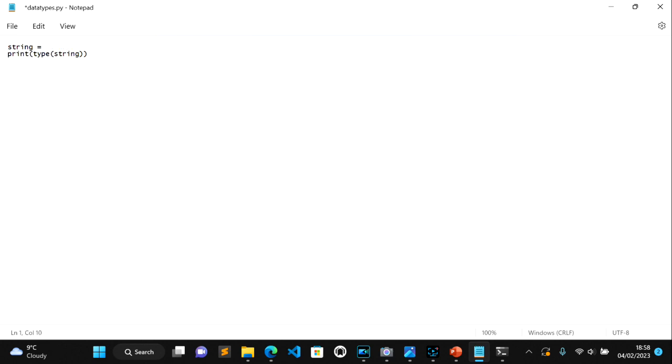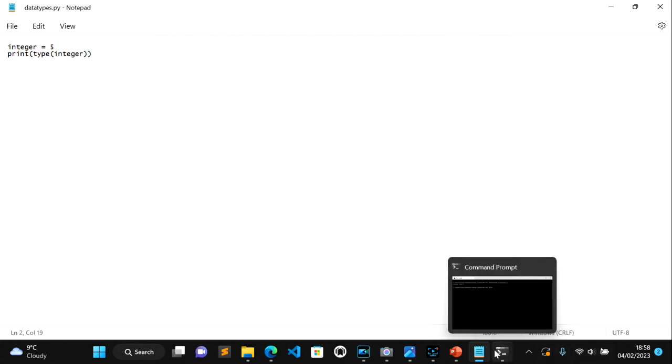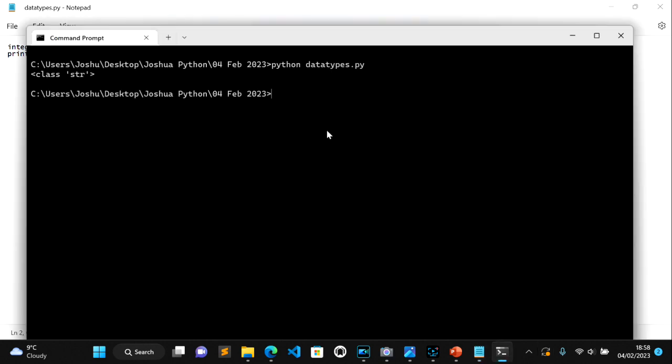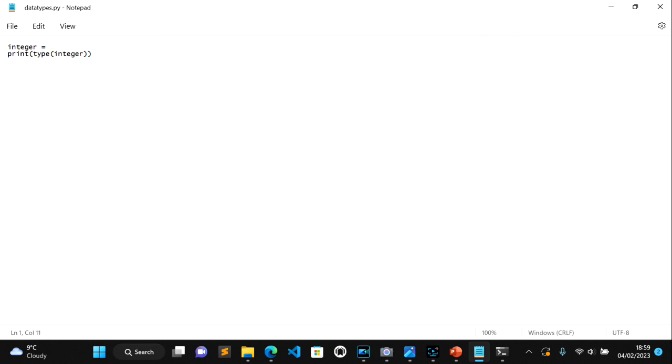What if I said 5 and called this integer? Remember that your variable has to be descriptive to your value, very descriptive. So now if we save that file and we come here, it says class int. int stands for integer. You can do similar things for True.